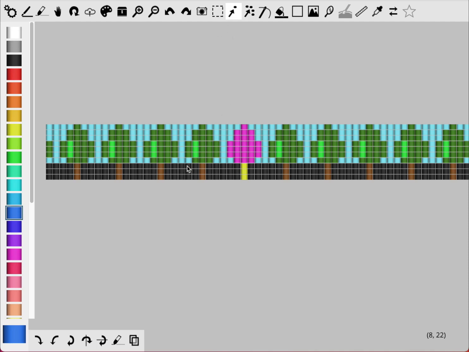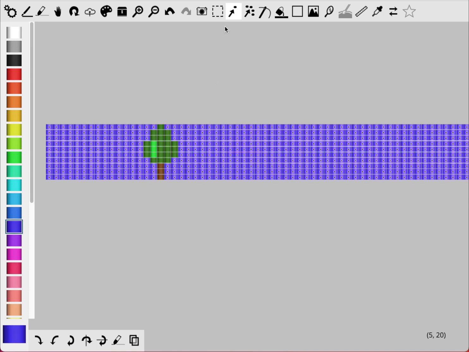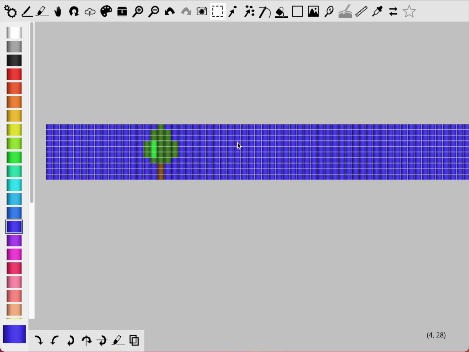What I could do is select a tree like this. And then I'm going to press the I button, and it will invert the selection. So now everything else except that tree is selected, and I could either move things around, or I could change the color, or whatever I wanted to do. That's a really useful way to select things. So I'll just do it again.